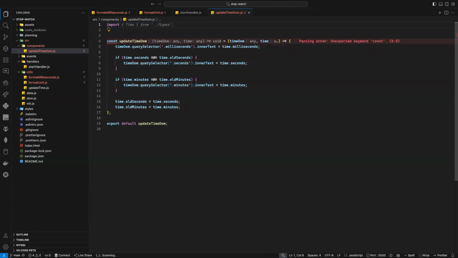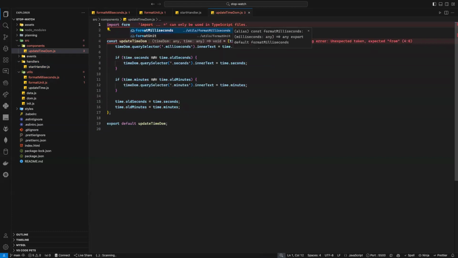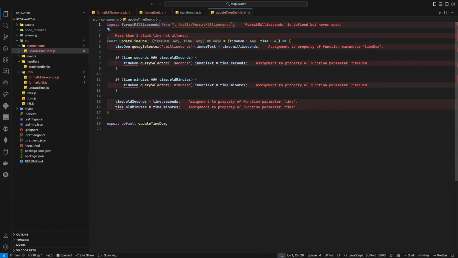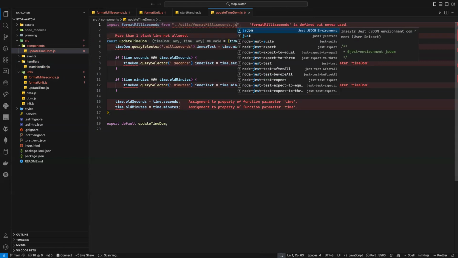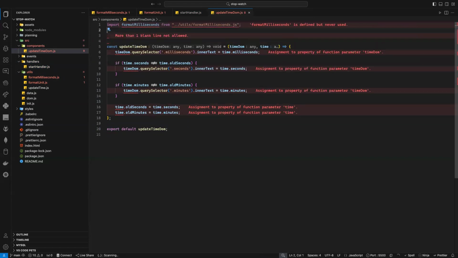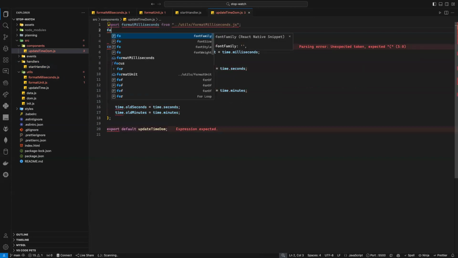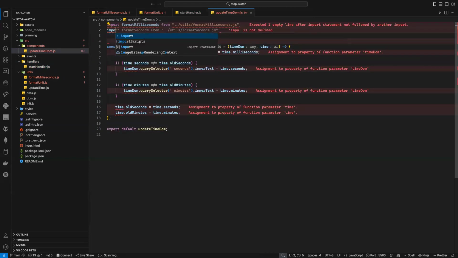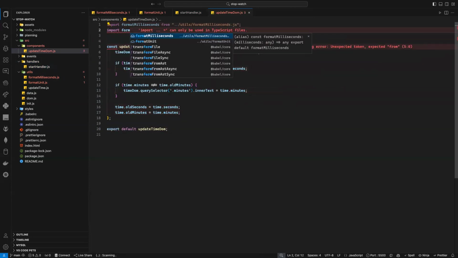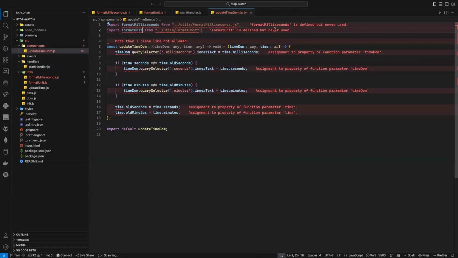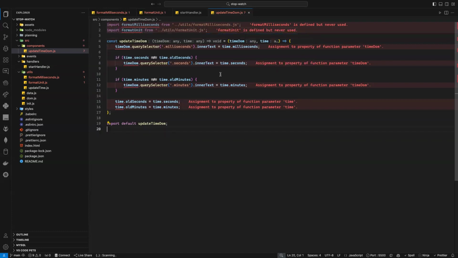Import format millisecond from .js. And I need to insert also import format unit. Voila, and here .js. So what should I do here? Well, I need to format the time here, right? Before I insert it in the DOM.